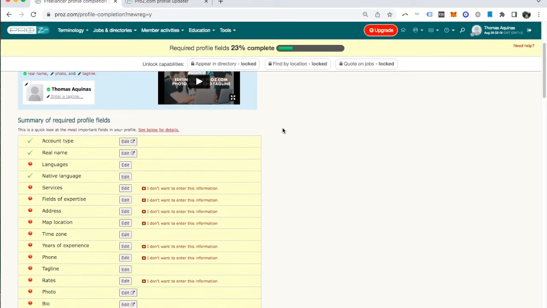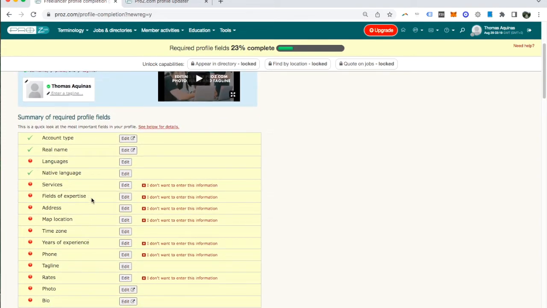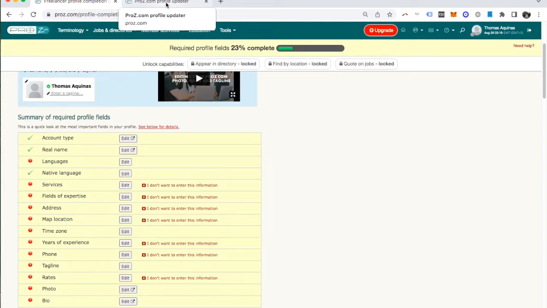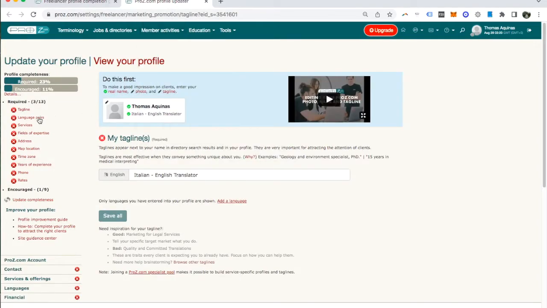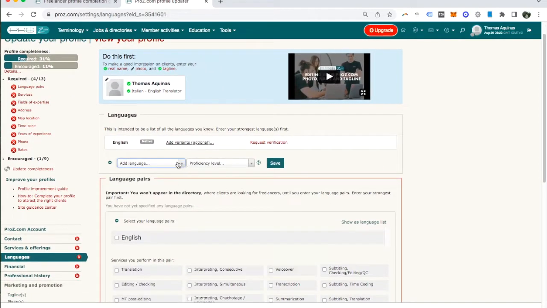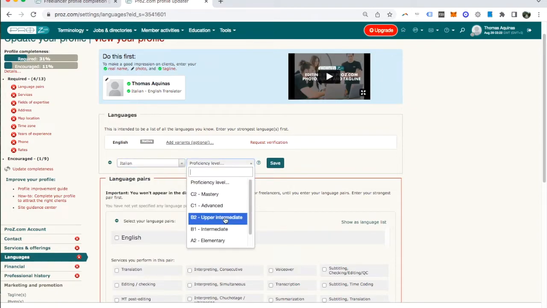So now the freelancer profile completion guide, you see a lot of things are missing. There's actually only one thing that I'm going to deal with right now because it's the most important one. That's languages. And so let's change the languages. I think we can do it directly from here, language pairs. So this page has everything to do with languages. Here you can add a language, so I will add Italian. Proficiency level, I will say mastery.